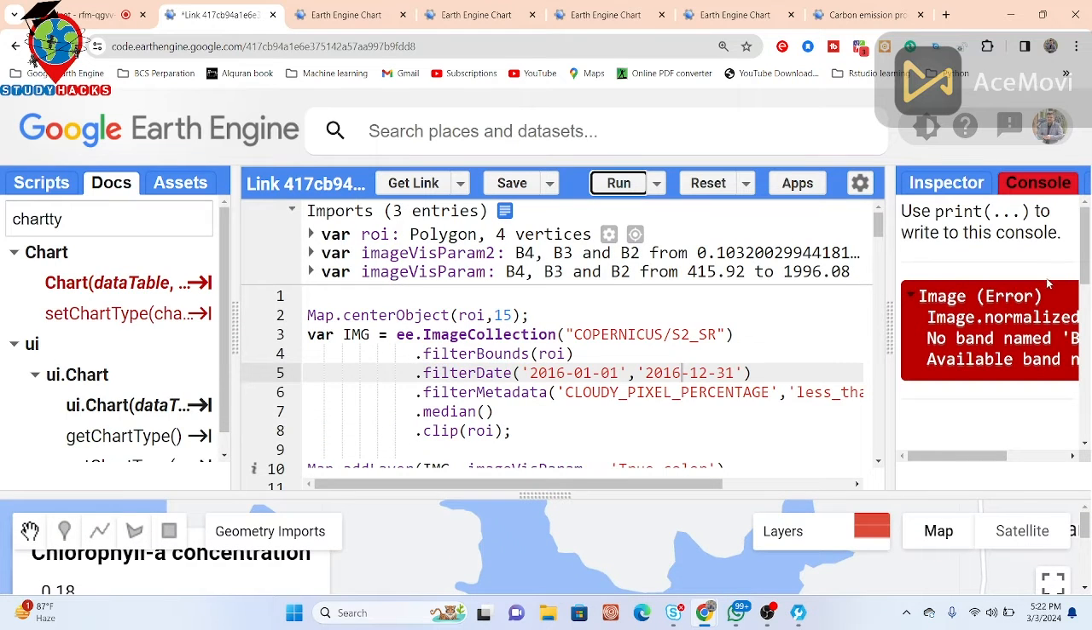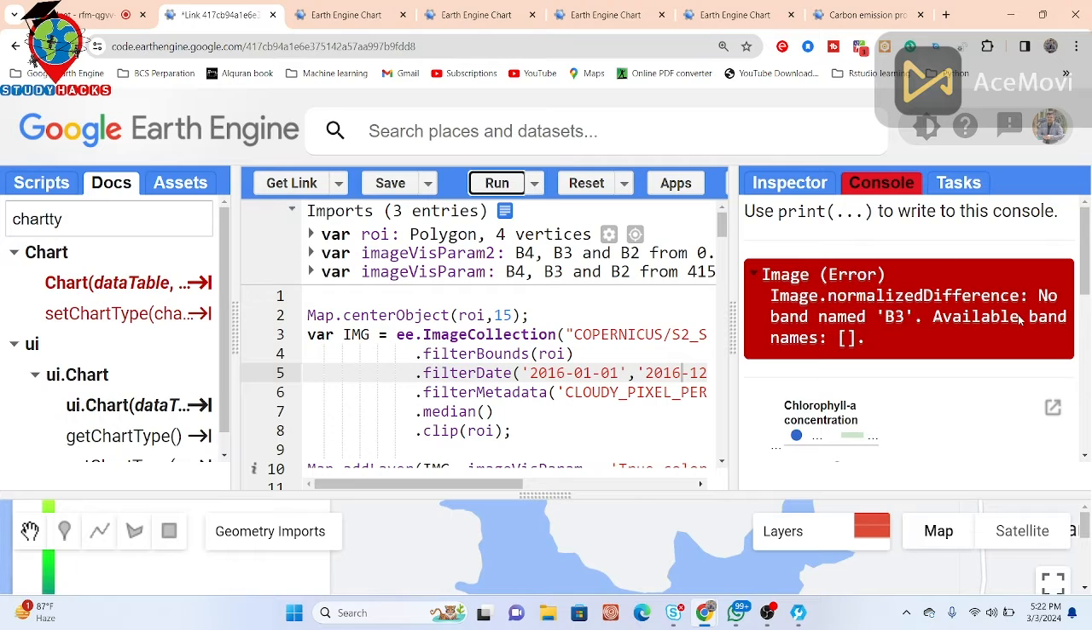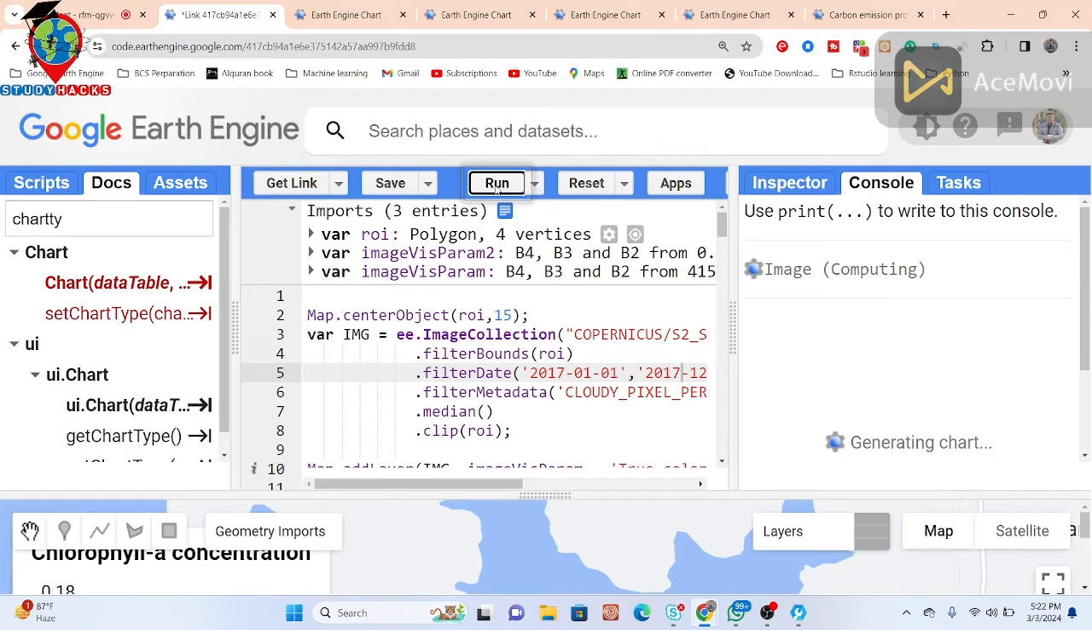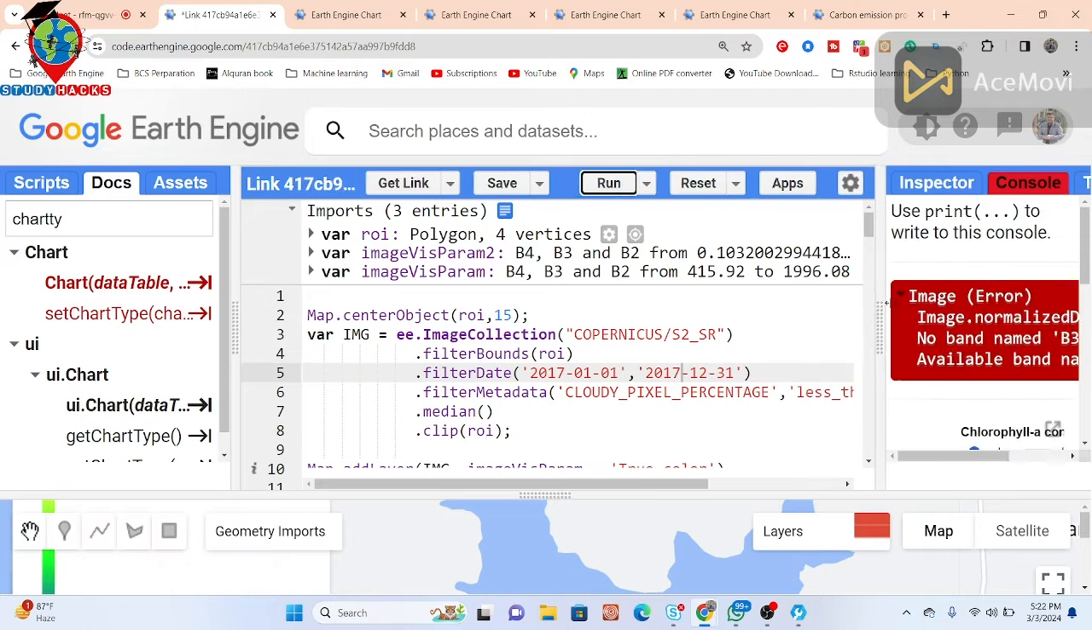But we get a problem. We check the problem. It shows: normalized difference, no band with that name. Okay, we try to check 2017. Also put 2017. What is the problem? Let me check.